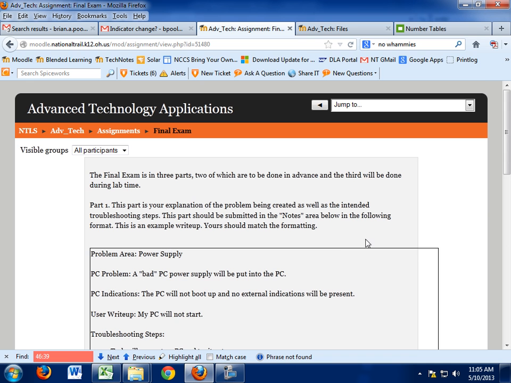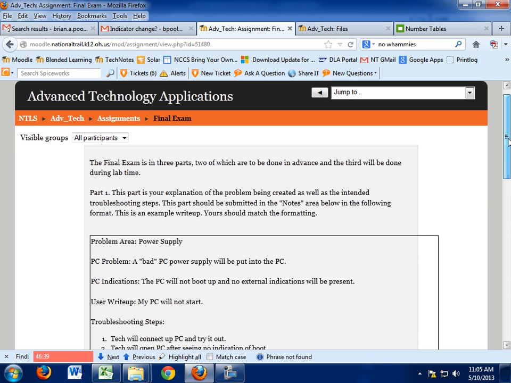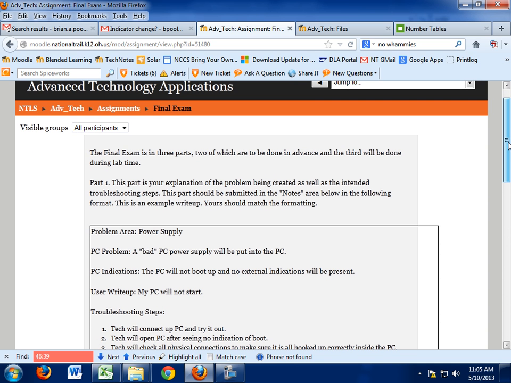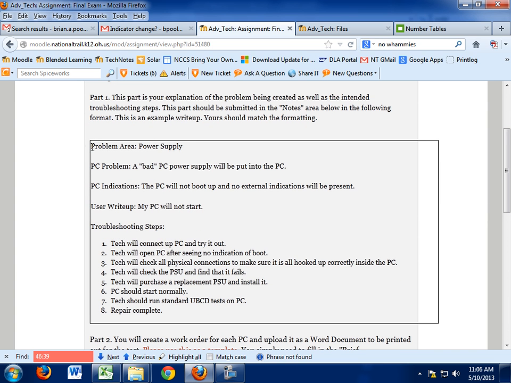So you click on final exam, and I want you to start working on this today. There are 3 parts to the final exam. The first one is the write-up. Okay, so it says part 1, this part of the explanation of the problem being created as well as the intended troubleshooting steps. This is the part that's going to get the most grade for you. I want you to write out just like this one. Here's an example one for you. And I want you to copy and paste this and edit it as required.